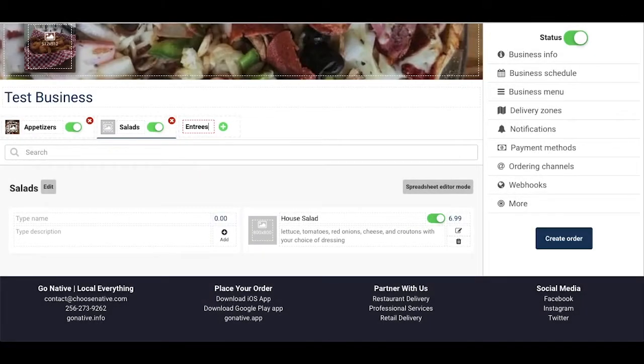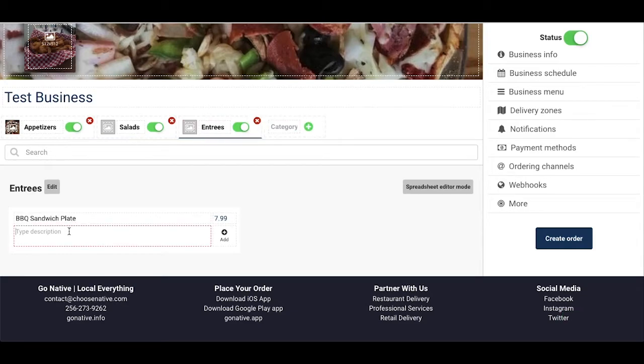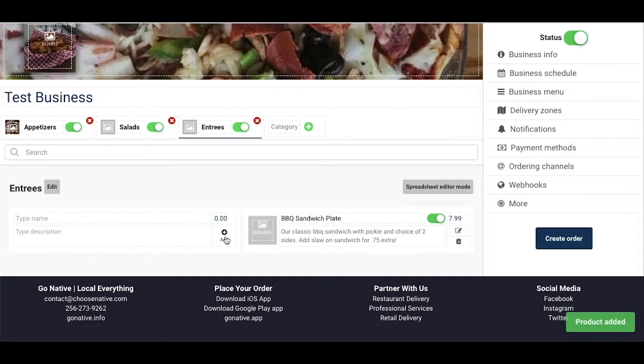So now we're going to add another category. I'll give you an example. Entrees, we're going to do barbecue sandwich plate, classic barbecue sandwich with a pickle, and choice of 2 sides. And then I put add slaw for 75 cents extra.